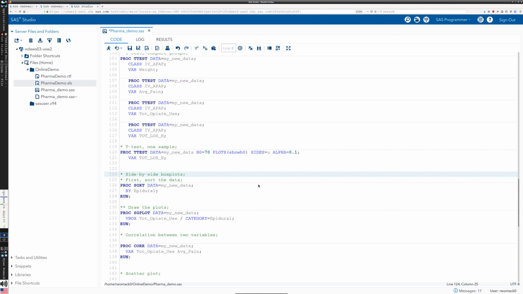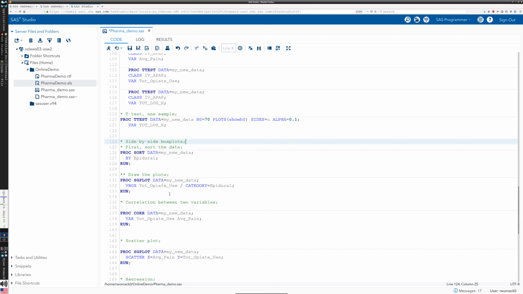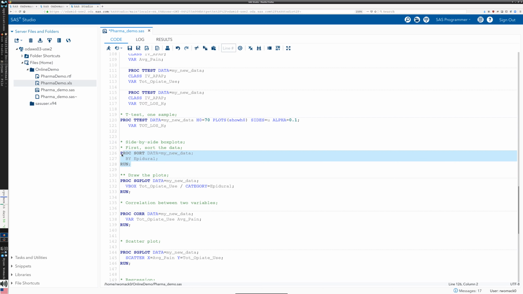Now, first of all, I'm interested in graphing some box plots of our data, and I'm interested in, is there a difference between those who got epidurals and those who didn't? This is a new category, right? So I need to sort my data again. Line 126, proc sort by epidural.